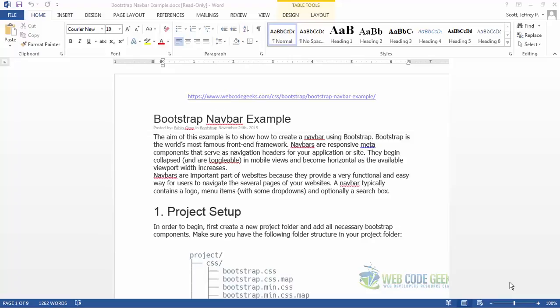The second of 11 lectures that I plan on giving in these examples from webcodegeeks.com is on the Bootstrap Navbar. As it says, the aim of this example is to show how to create a Navbar. Navbars are responsive meta components that serve as navigation headers for your app or your site. They begin collapsed in mobile views. You'll see that in just a minute, and become horizontal as the viewport or the size increases.